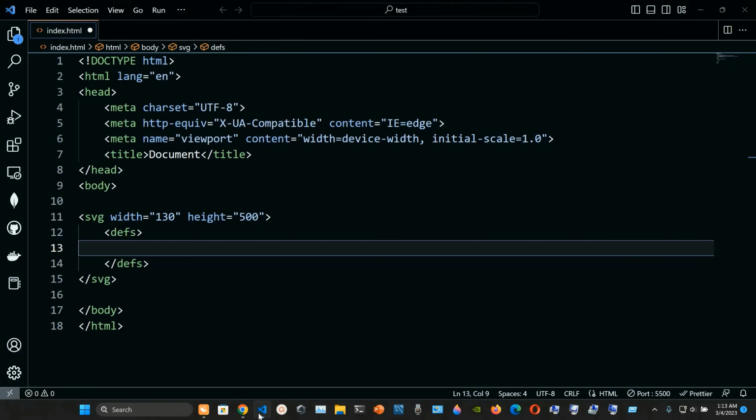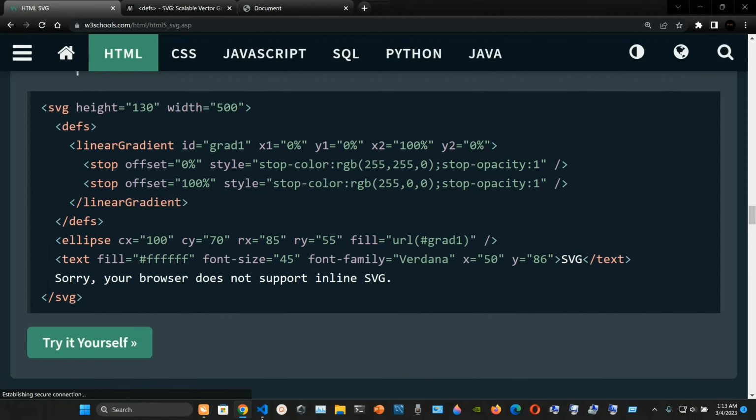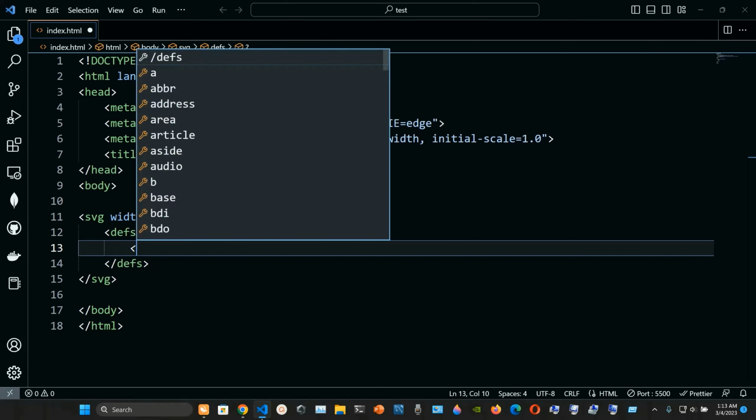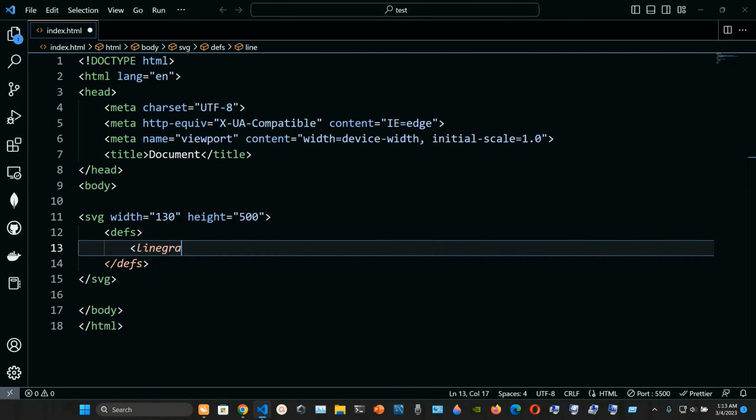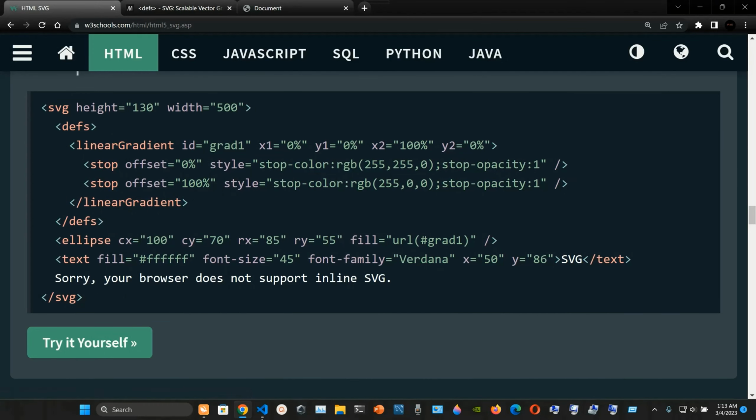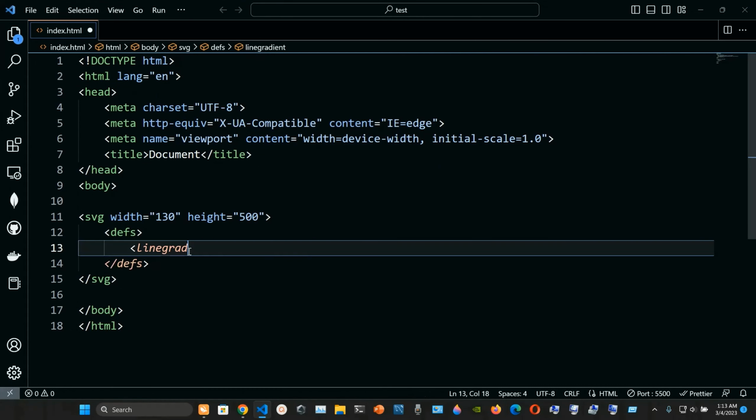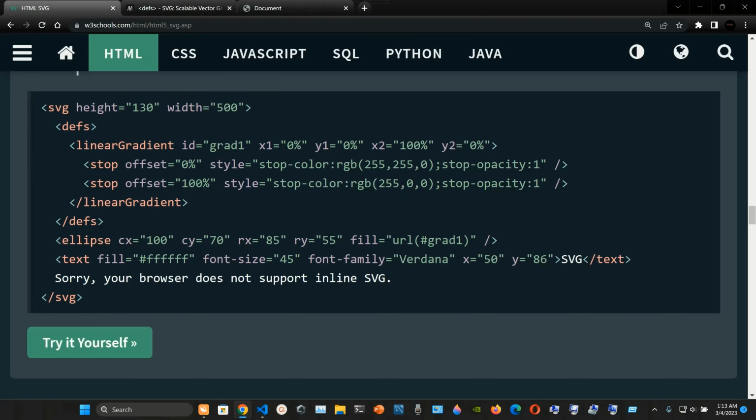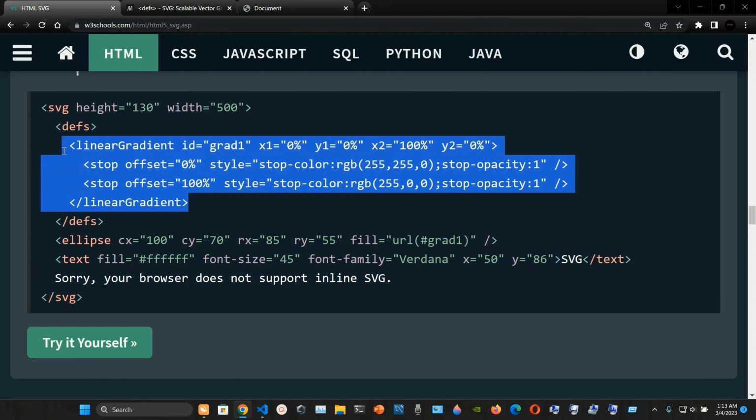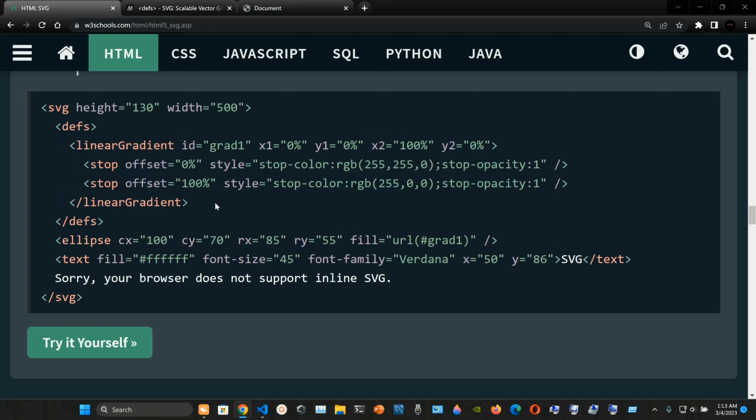And now we're gonna start typing. So we have the defs element. Inside of that, we're gonna have the linearGradient element like this. Okay, linearGradient like this, and we're using camel notation, so that is important. So we have the linearGradient. Okay, so we are here, and what else? We're gonna have the ID first.